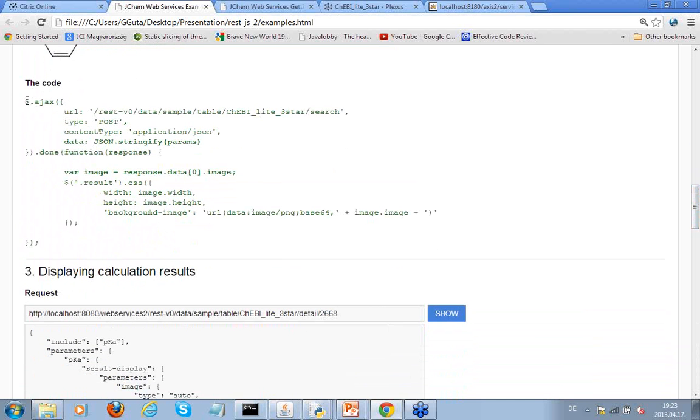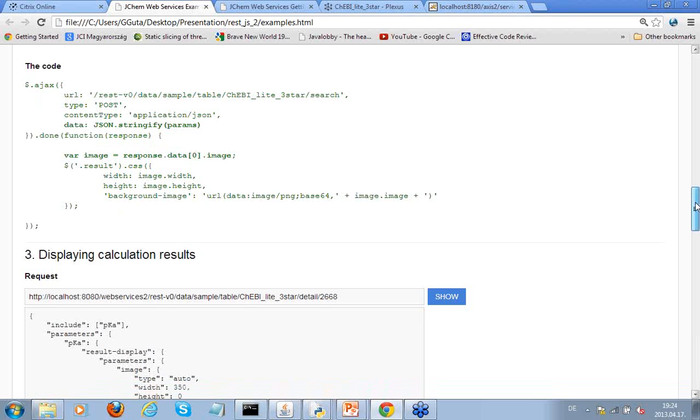Here we have the code which displayed this response. It's also a simple AJAX call. The only difference is that technically we get the first element of the returned array, because we return 3 of the items.